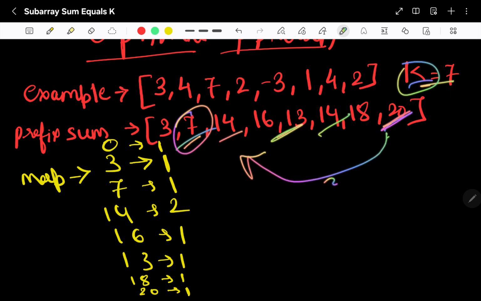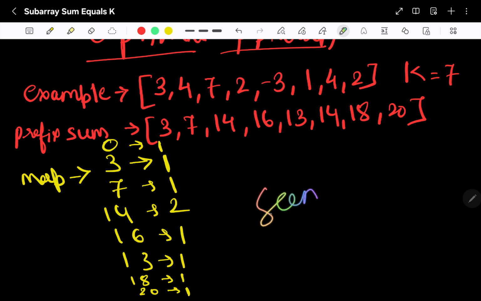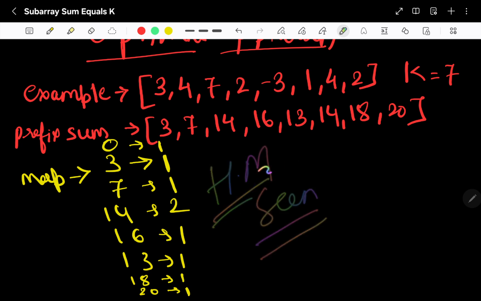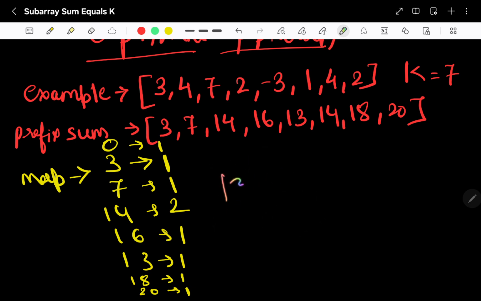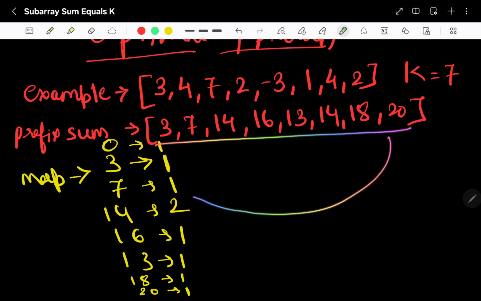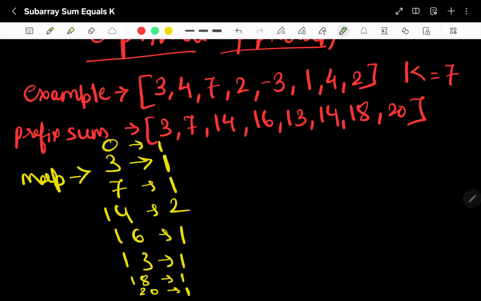If I have to go back, I ask myself a question: have I seen it? If I have the question, have I seen it, I can use a hash map. I can create a hash map with key as prefix sum and value as count or frequency, right? Okay, so this is the approach, this is the trick, and this trick for sure will be used in a lot of questions. You just have to draw the prefix sum and conclude with the map. And if you explain this approach to the interviewer, he will be very impressed.